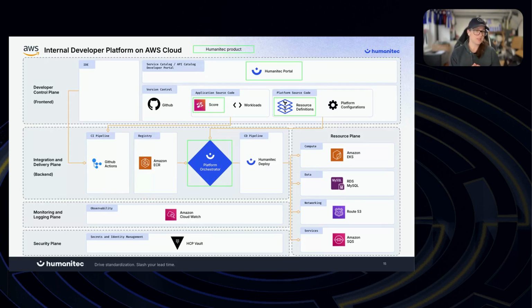You're also going to see inside of the backend on the integration and delivery plane, which is your traditional CI/CD pipeline, the platform orchestrator sitting at the center. This is the thing that makes magic happen inside of IDPs, and this is Humanitec's big product. What we're going to do in later videos is look in detail at what that actually does and how it makes things work in a very, very cool way.